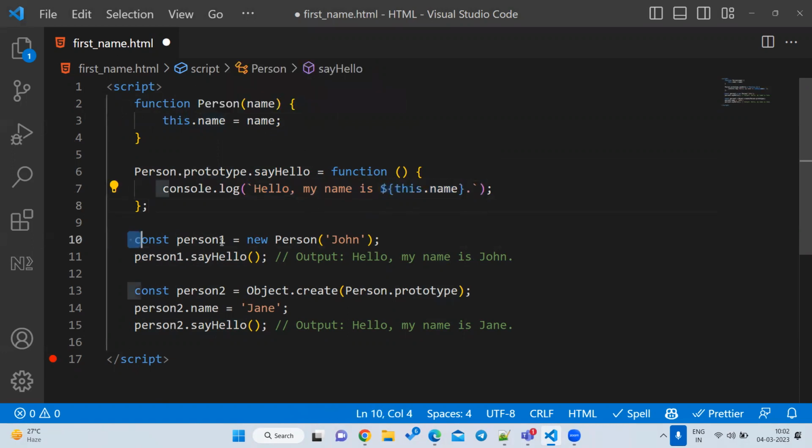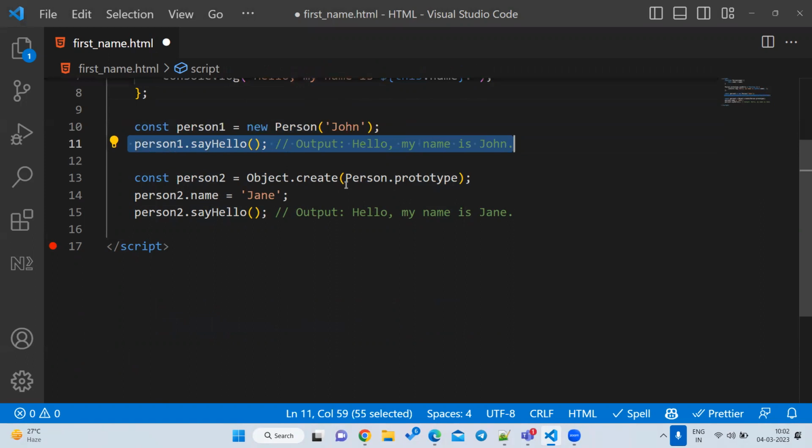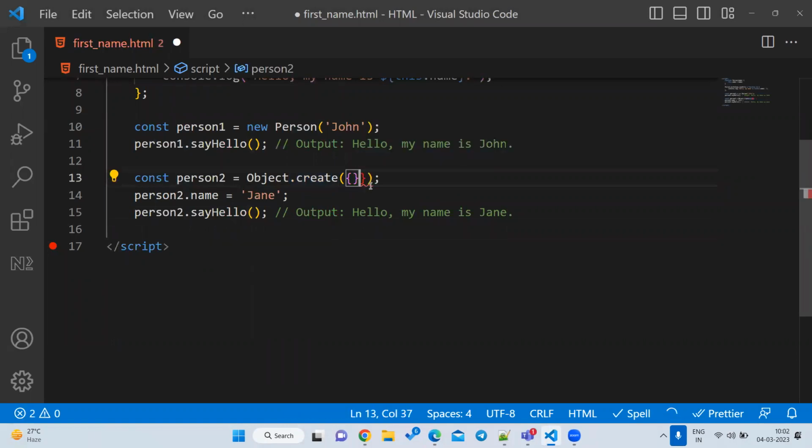And here I'm creating a first person and saying hello. So what is the output? It will print "My name is" something like this. And for the second person, I am going to create a second object using the prototype. Earlier we were giving either a null value or something like this, right? Instead of giving that, you can give Person.prototype, so that automatically all the properties will come to this person.